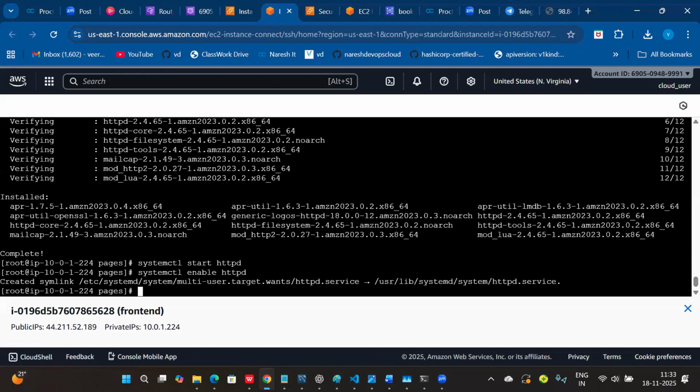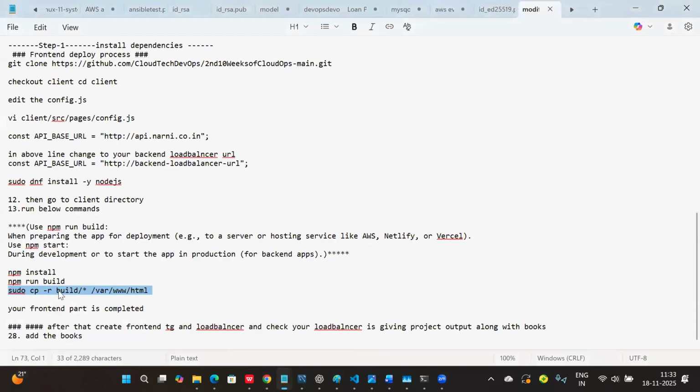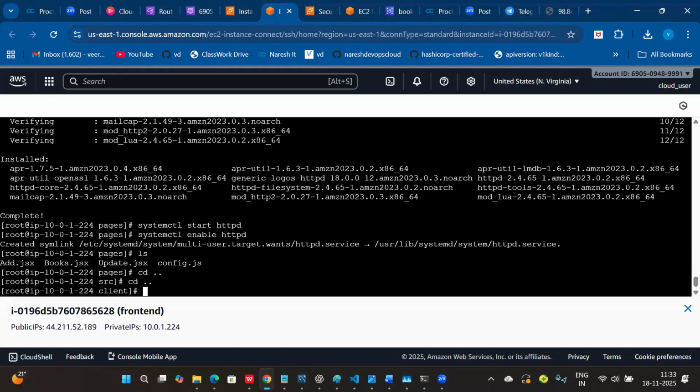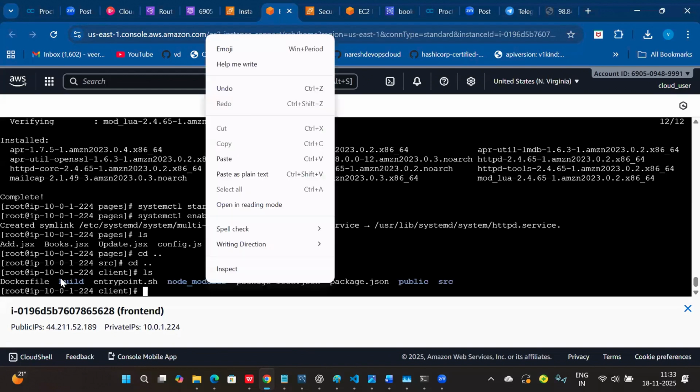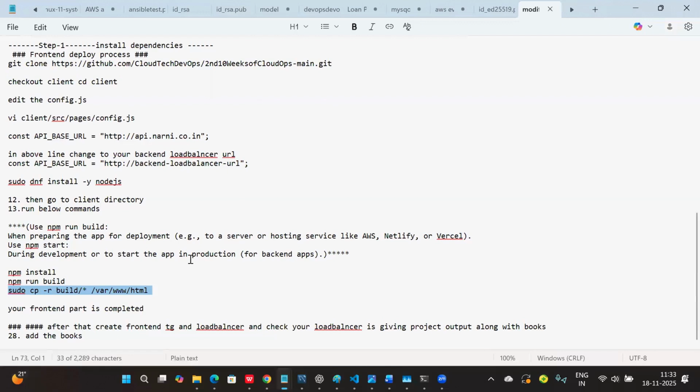Okay, so now we can run the copy build command. You can come back here to the client directory and see the build is there. So this build is already done, right? I'm going to move it into /var/www/html. Clear or no? Okay. So now you can access it.